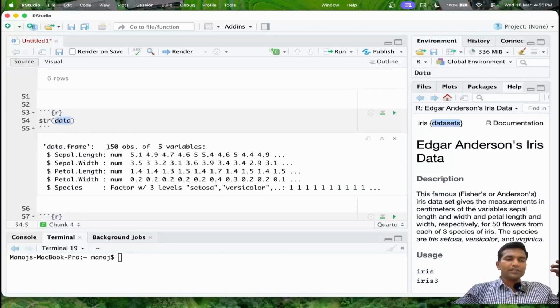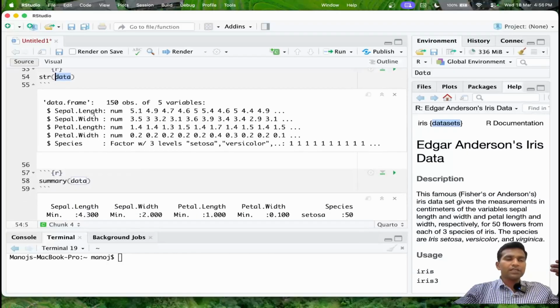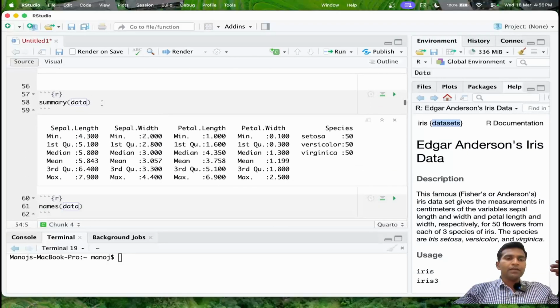The structure of the data set, that means how many rows there are, how many columns there are, and what the data type of each column is, we had seen using the structure of data. And we had seen the summary, the representative values and summary statistics of each particular column in the data set.